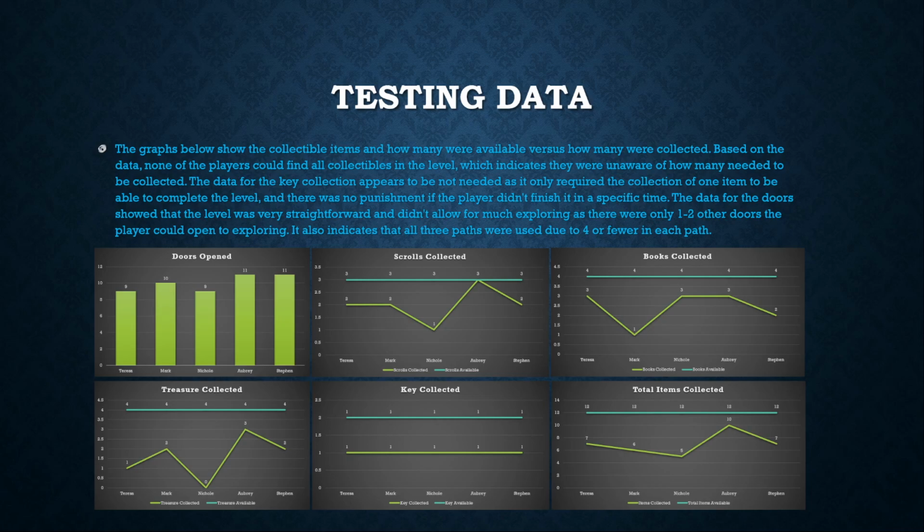The data for the key collection appears to be not needed, as it required the collection of 1 item to be able to complete the level, and there was no punishment if the player did not finish it in a specific time.